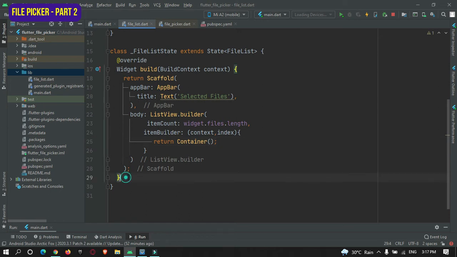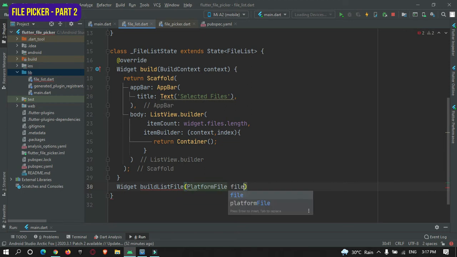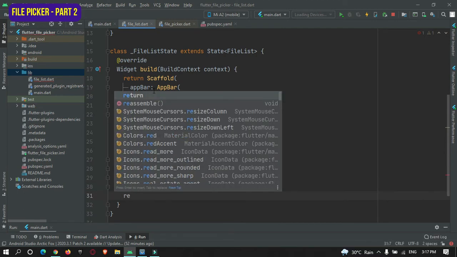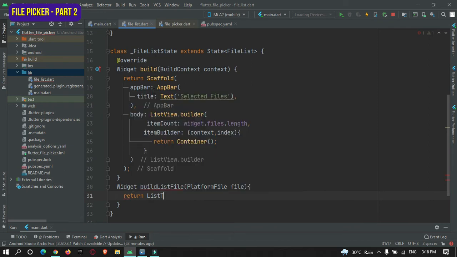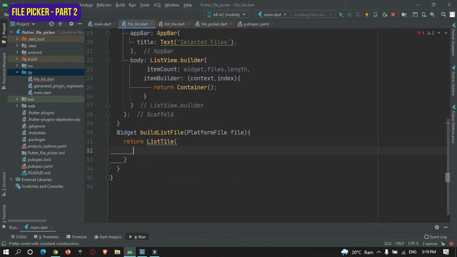Now let me create a widget over here, Widget buildListFiles, with a PlatformFile. Here return ListTile. Inside ListTile we can make use of a title property. Inside the title property we will show the title of the selected files. So for that, Text widget, file.name.